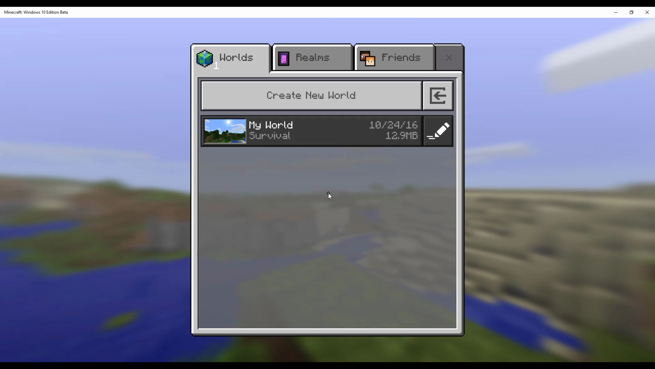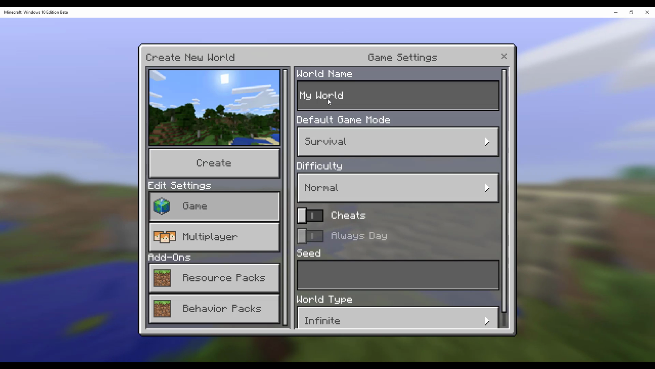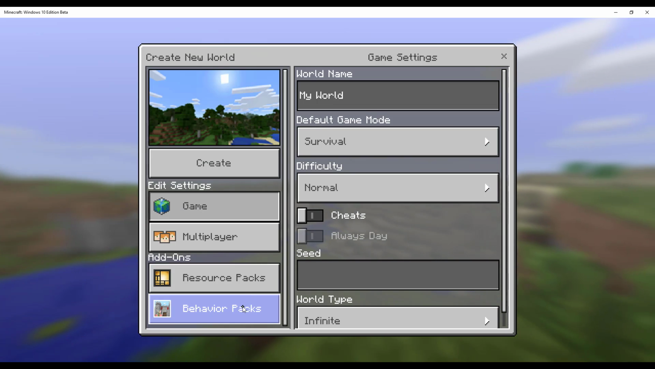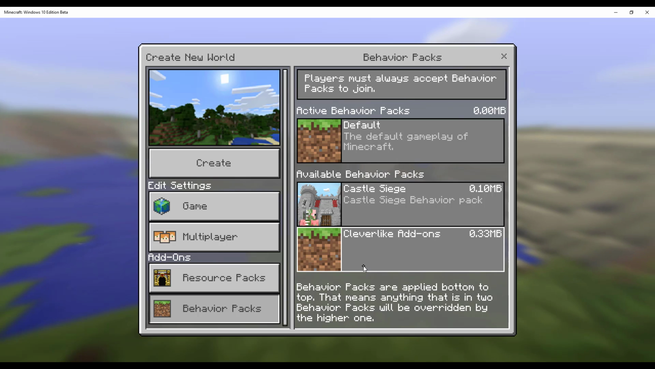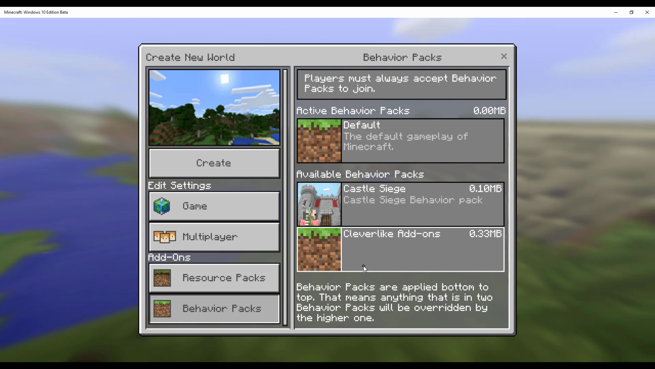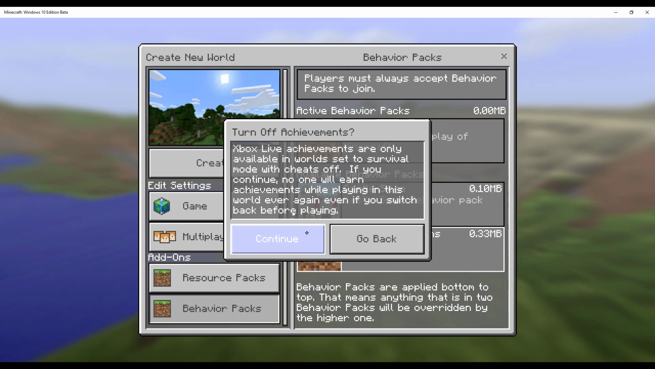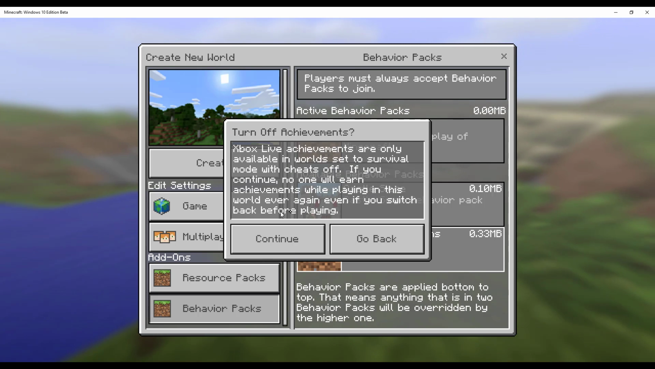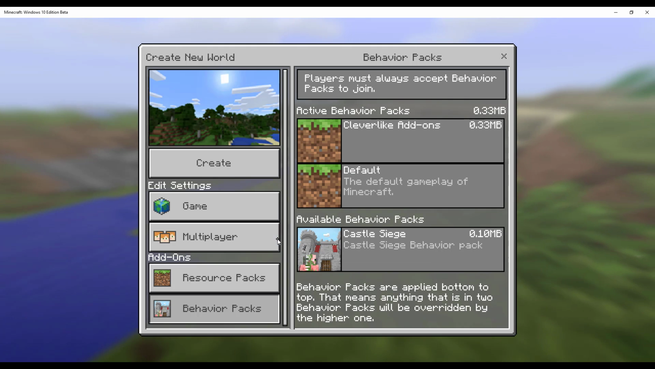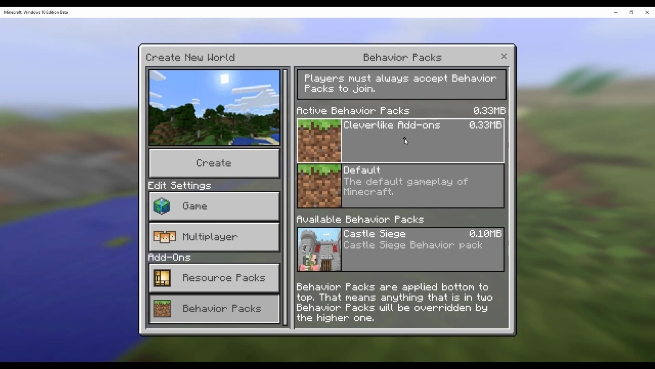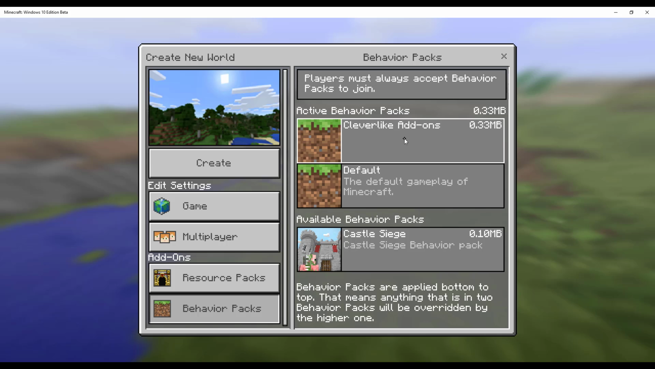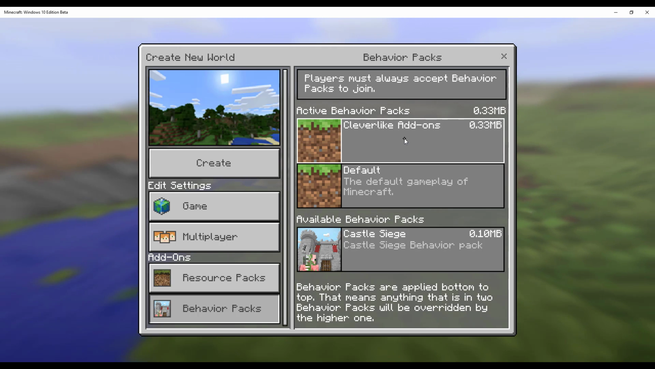I click play. I'm going to create a new world. I'm going to check out my behavior pack. There we go. Cleverlike add-ons are there, ready to go. And the way this works is you'll click on the add-on. It'll say Xbox Live achievements, blah, blah, blah, will not work. Continue. Boom. The add-ons are loaded in. They're loaded in. This is exciting.